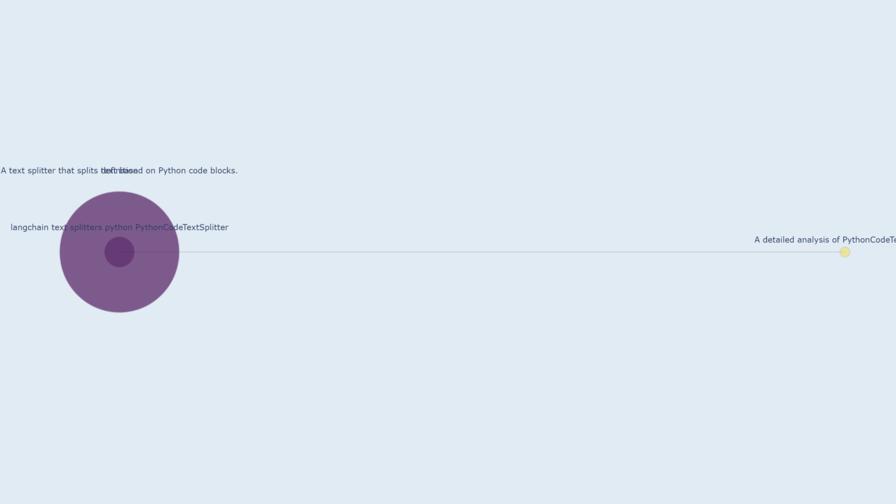For instance, it can be used in situations where you have a large document containing code and text interspersed, and you need to split it into smaller chunks for further processing. This splitter is particularly useful when working with code documentation or code examples within text.